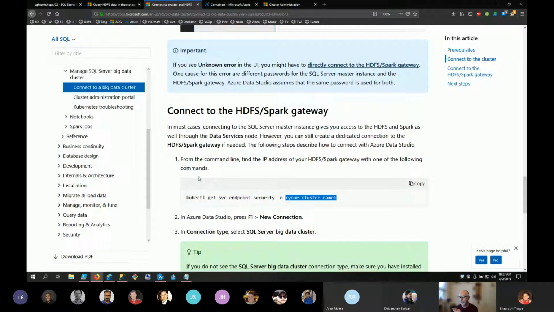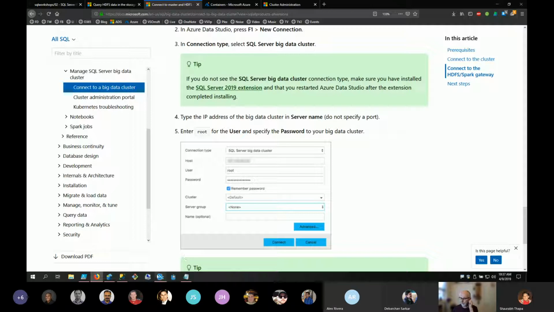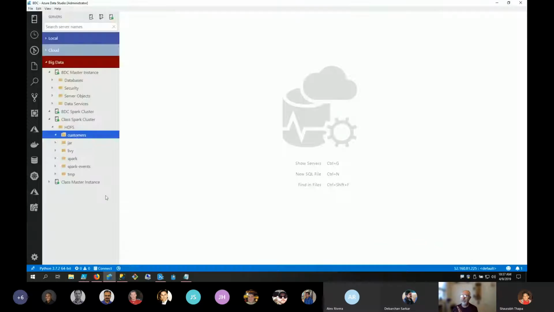All right, so once you do that, where do you put that? Well, you can put it in a couple of places. The first is, if you're in the Azure Data Studio tool, you can add a new server.